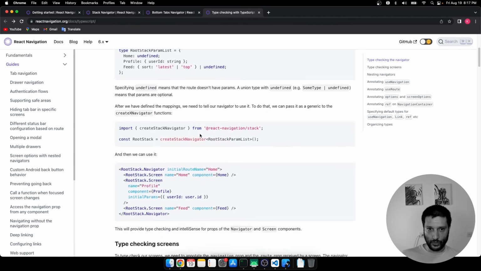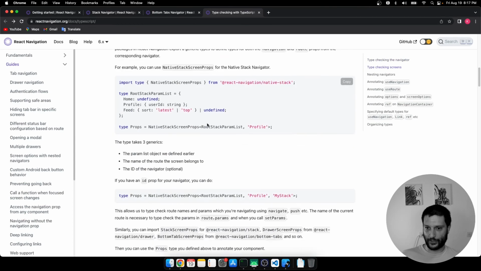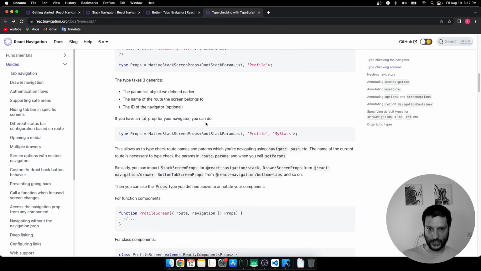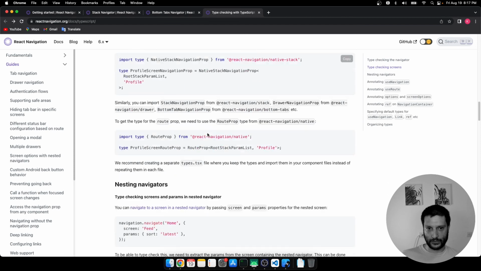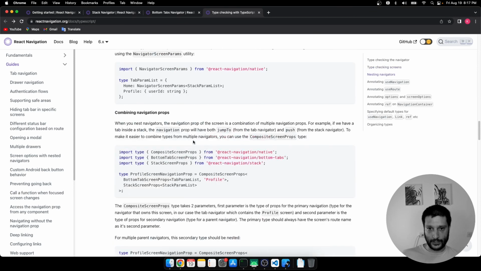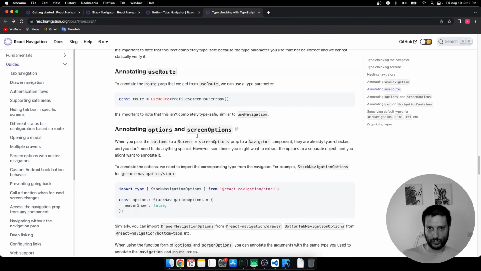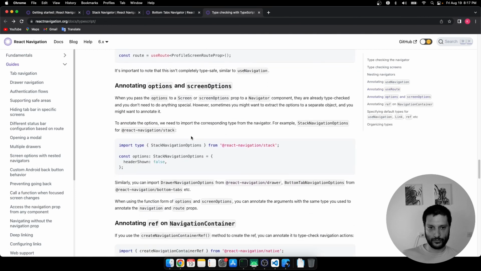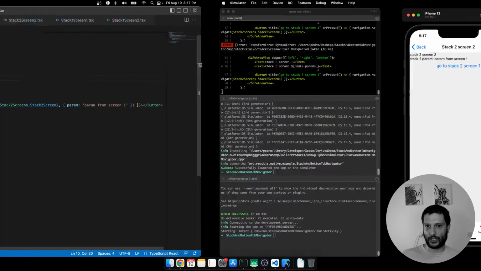And again, for type checking with TypeScript, you can take a look at the whole thing here. So this explains really well what to do, even though, yeah, I think in the beginning it is really not easy to understand. But then you get used to it and you try it, and of course, you get to know this. There's also these combining navigation props, and then you see the use navigation, the use route, and options that you can pass.